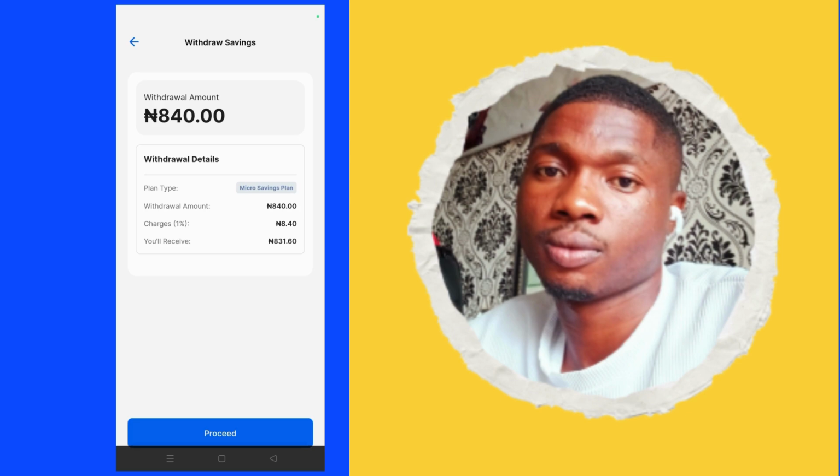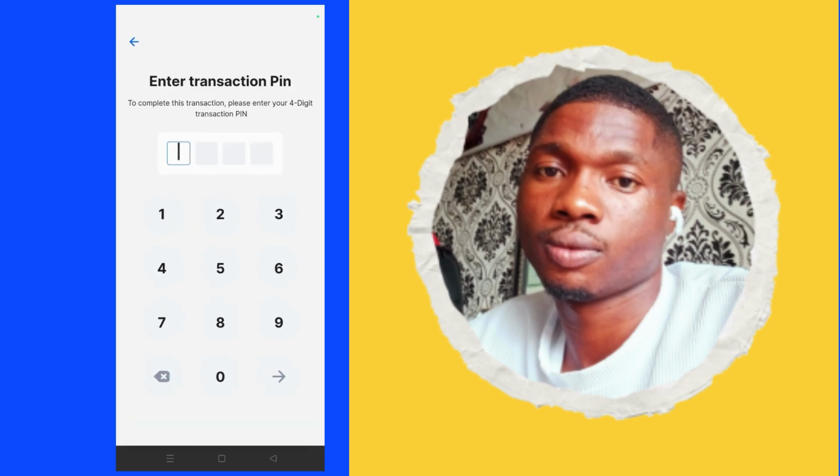The 1% charge for this 849 is 8 naira 40 kobo. What I will receive is 831 naira 60 kobo. So this is what I'm withdrawing. I click on proceed. I have to input my pin, so let me pause this video while I do that. I have actually inputted my pin. I click on continue.